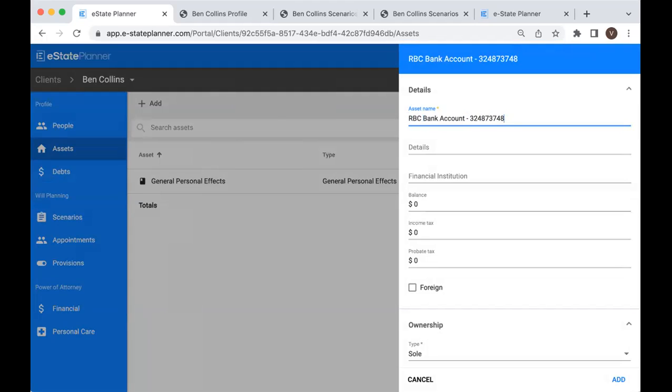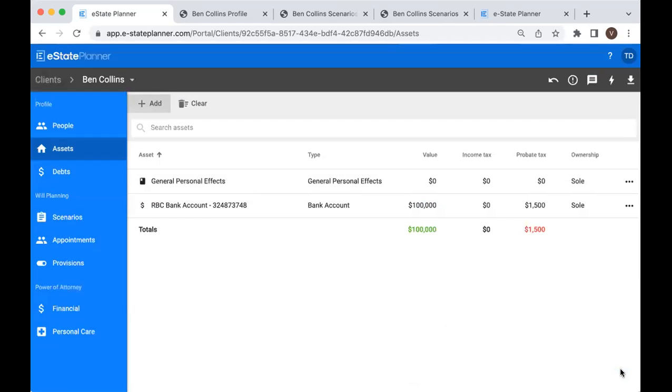So that way, if I'm adding in multiple bank accounts, I can differentiate that this is the RBC bank account, the other one's the CIBC savings account, and I know that I'm planning for the correct asset. Balance, you don't have to put a balance or a value in, but if you do, it'll automatically calculate the probate tax for you. And then we'll just add this one in.